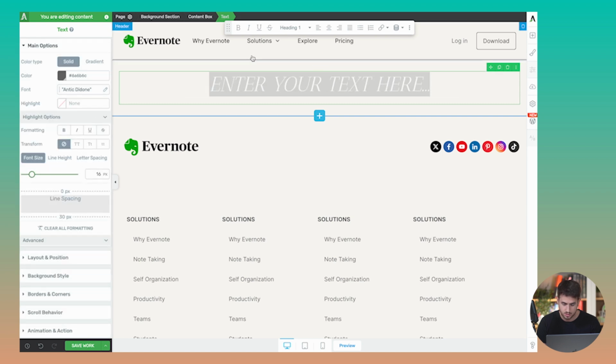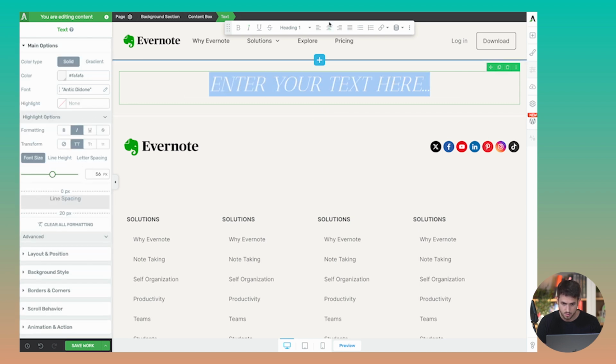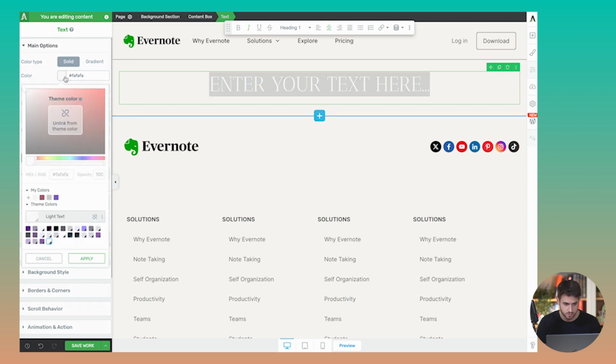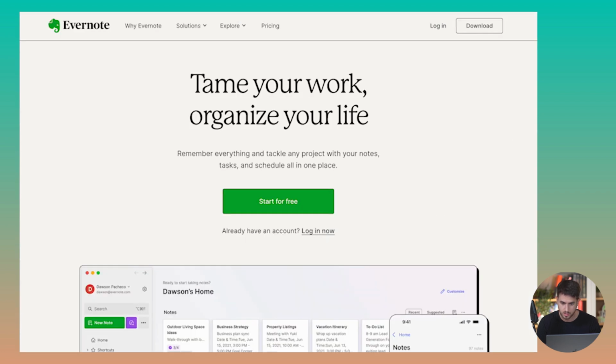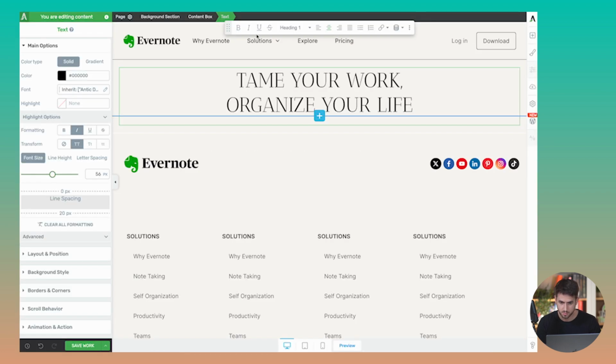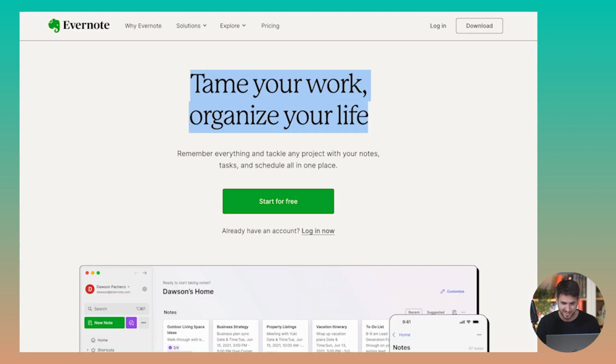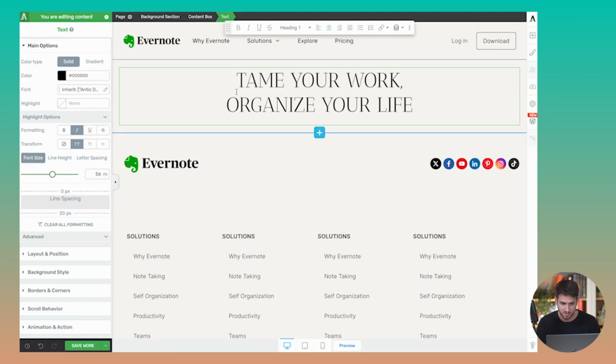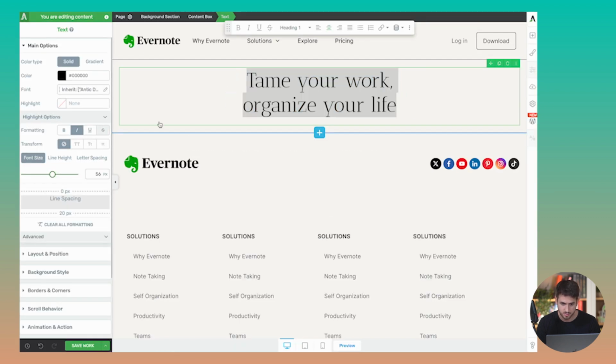We don't need this to be italicized. We want this to be black. And here we're just going to copy the text. Tame your work, organize your life. It's kind of not the same, let's face it. Oh, hold on. Let's get rid of these all caps. Yeah, I'm not thrilled with the font. I have to be honest with you.